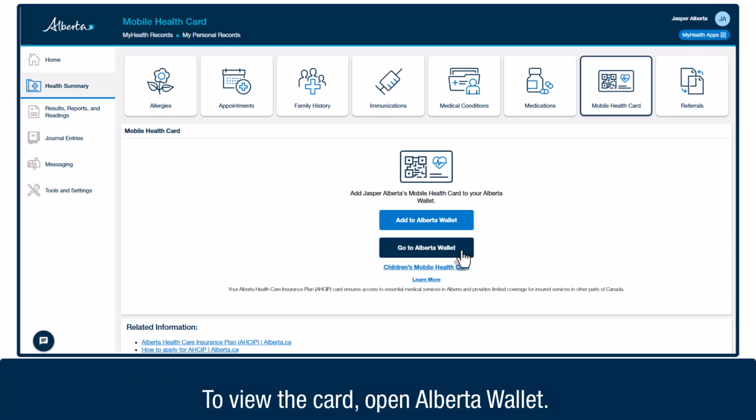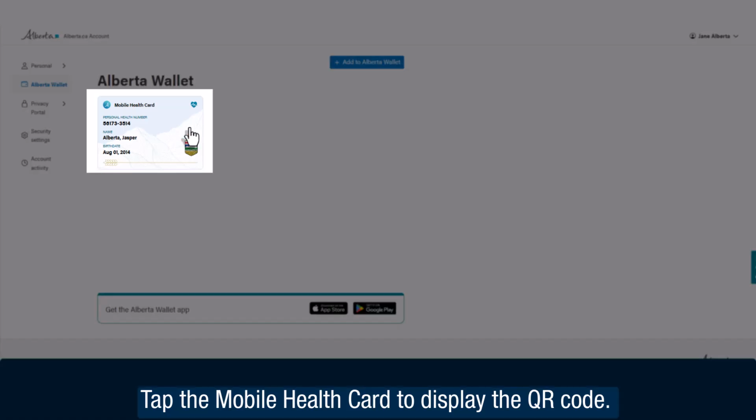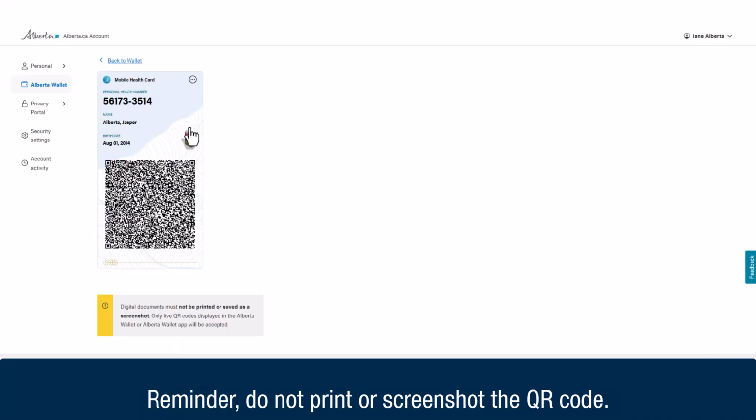To view the card, open Alberta Wallet. Tap the Mobile Health Card to display the QR code. Reminder, do not print or screenshot the QR code.